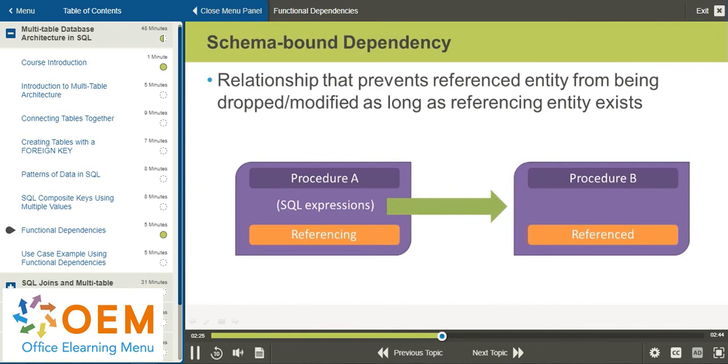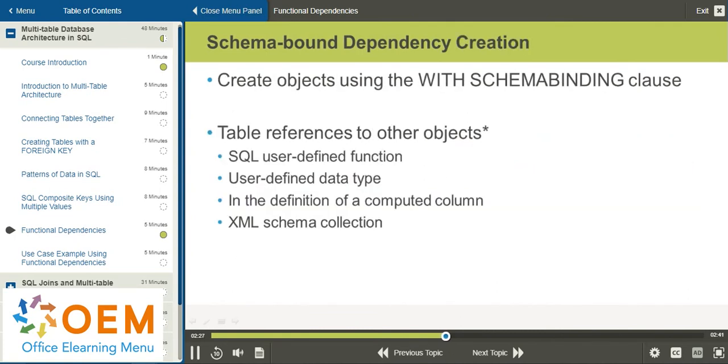Minor changes would be fine. Now, in terms of creating these schema-bound objects, you simply issue the WITH SCHEMABINDING clause in the syntax of your CREATE statement. So you would create object X, whatever it is, define its properties, and then finish it off with the WITH SCHEMABINDING clause, and that enforces that relationship so that it cannot be dropped or modified as long as there are other referencing objects.